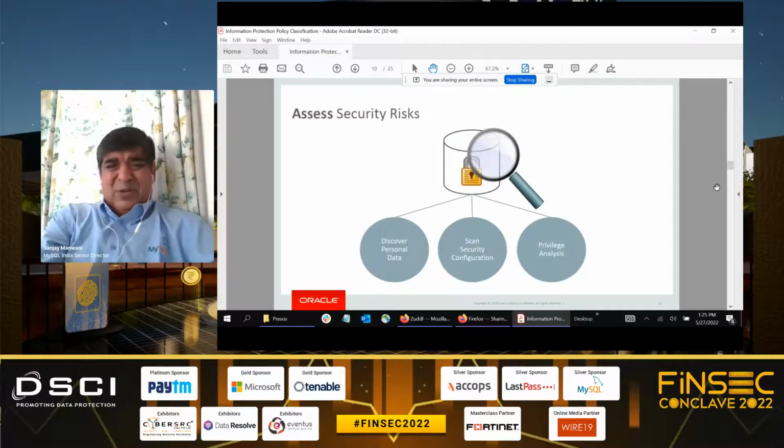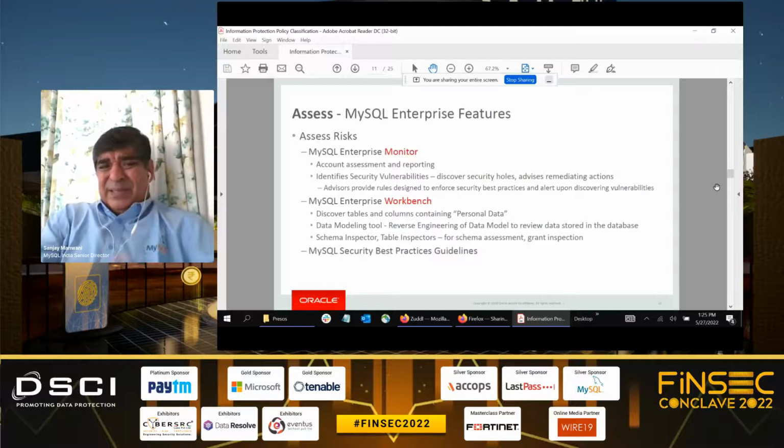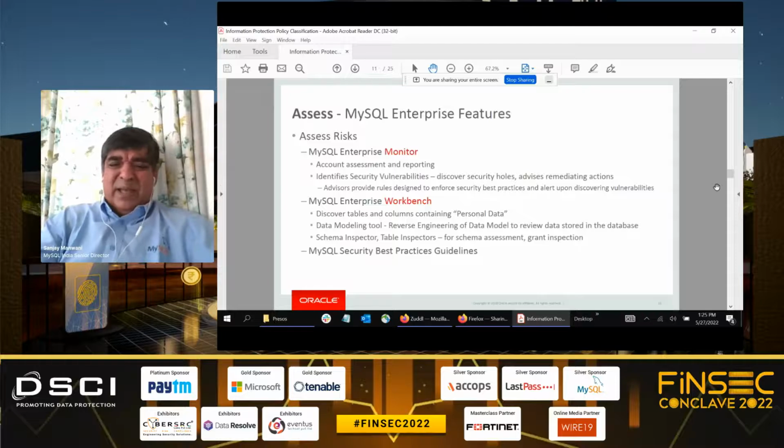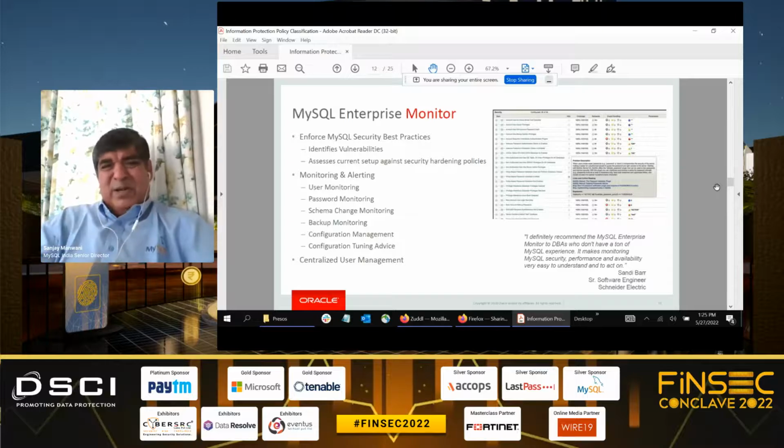Let's get into access. The enterprise monitor talks about account assessment and reporting, and then there's workbench, where your data model itself is taken care of. And then we give you these security best practices and guidelines that you can use. Let me get into details of the monitor. The monitor is our key thing.